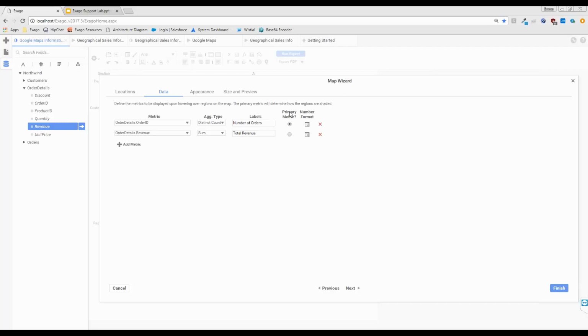Primary metric is allowing me to, and it says it right here in this top little description, primary metric determines how the regions are actually shaded. So the same way that in the GeoCharts we chose one metric to change the color of the region, the primary metric in this case is going to do just that. So I'll leave that as number of orders.